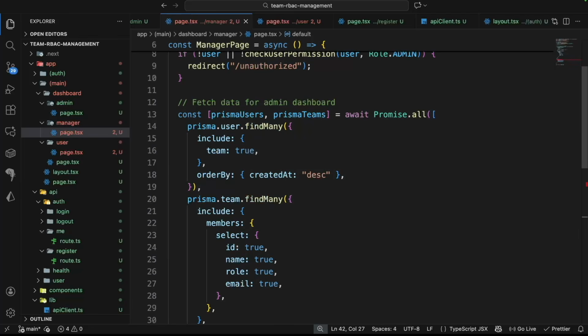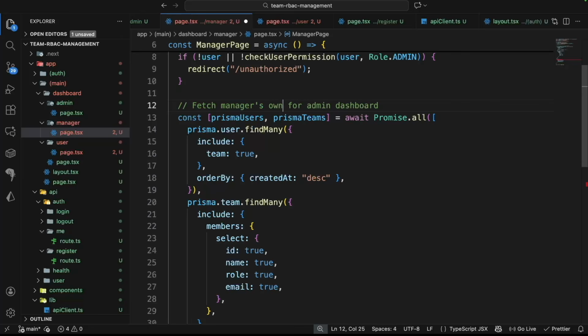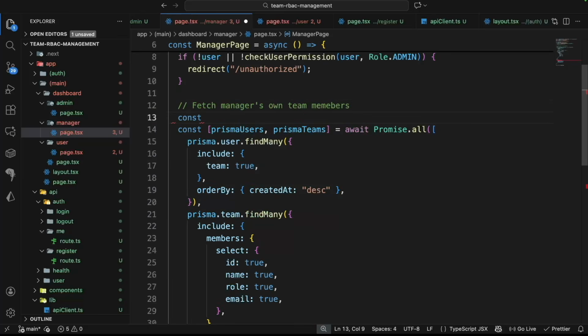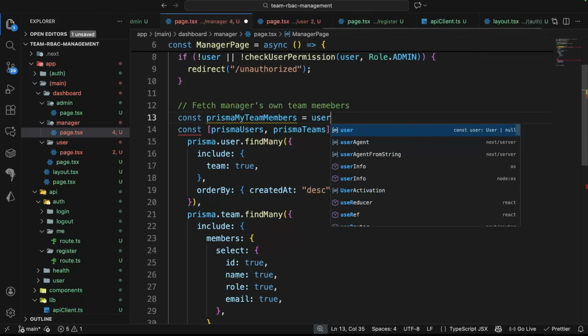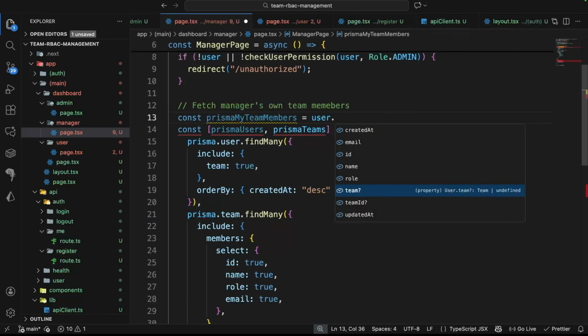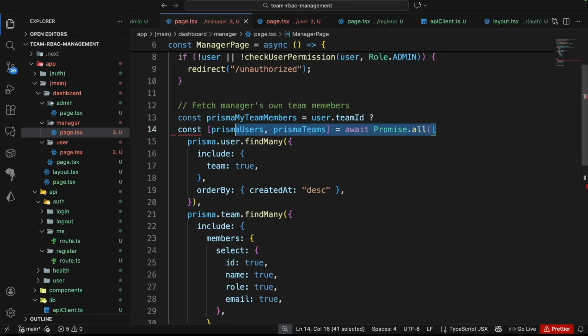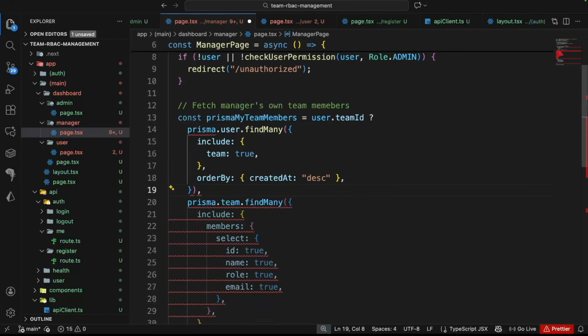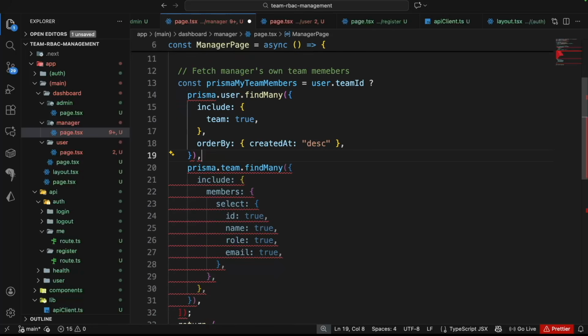So here I'm going to have the fetch manager's own team members. All right, so here I'm going to have the constant Prisma my team members. So we need to fetch the team members of the manager, and this is going to be user.teamId. And if this is true, in that case we are going to have the Prisma users.findMany, and if that is false, then in that case I'm going to just remove this for now.